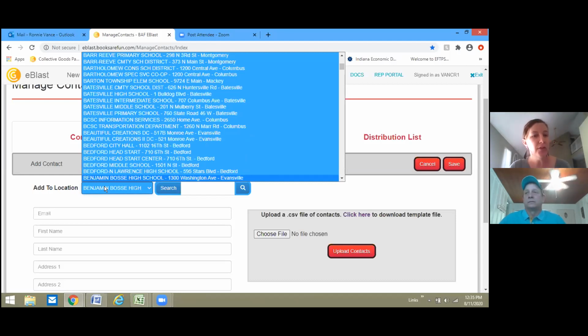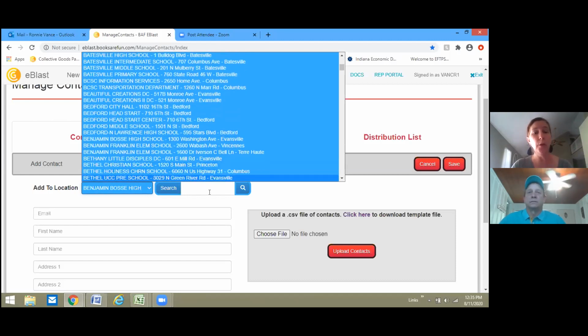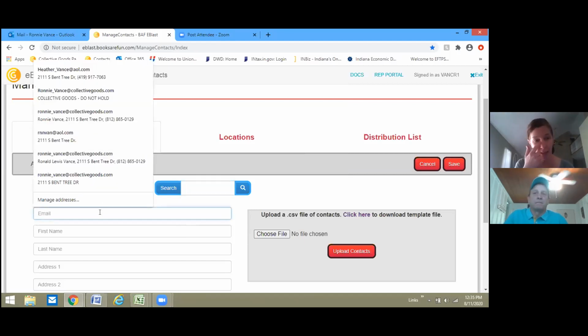But let's say you have a school like this, like Benjamin Bossy, but all you can remember is Bossy High School. If you start to type Bossy, it's not going to pull up the right school. So if you need to, you can go right in the search box and search by a word, and it'll pull up all the schools that have that word in the name. So that can keep it really simple for you too, especially if you have a big list of schools in your system. So you would pick the account, then you would simply type in your contact's email address right here in this section.